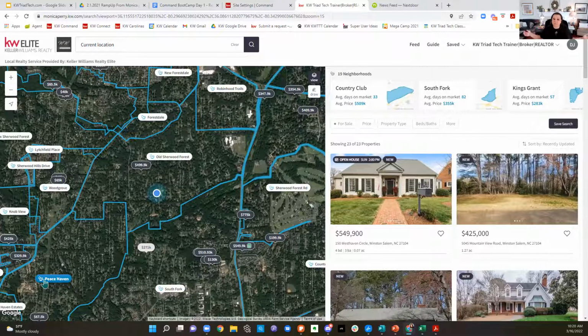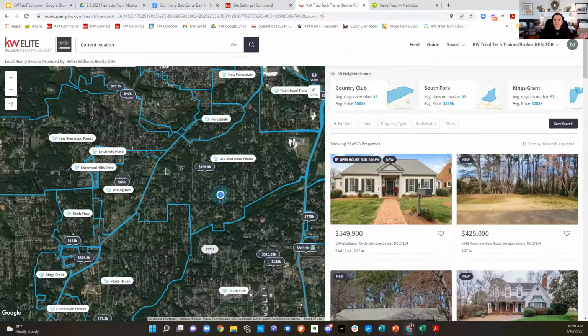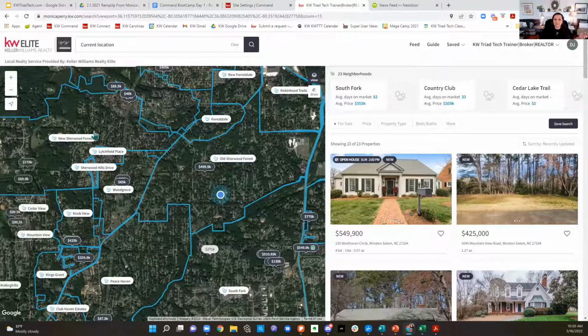Because my subdivision is Sherwood Forest. However, the part that I live in is called Old Sherwood Forest. If you live here, you call it Old Sherwood. Across Peacehaven Road, you are now in New Sherwood Forest, right? So there's Peacehaven Road, and here's New Sherwood Forest, right? And that's just what they're called when you live here.